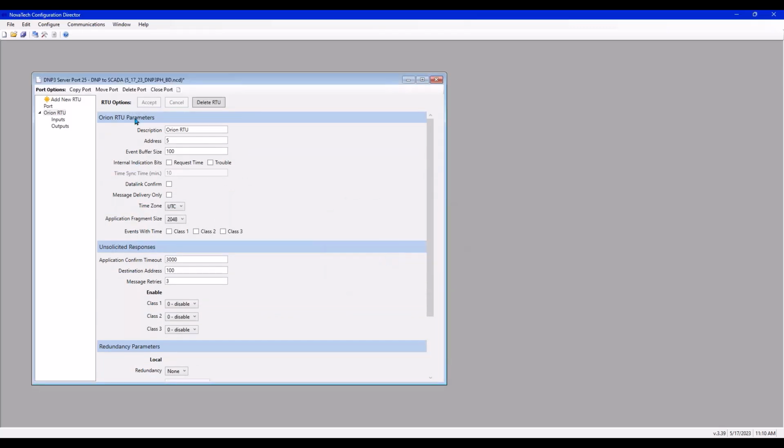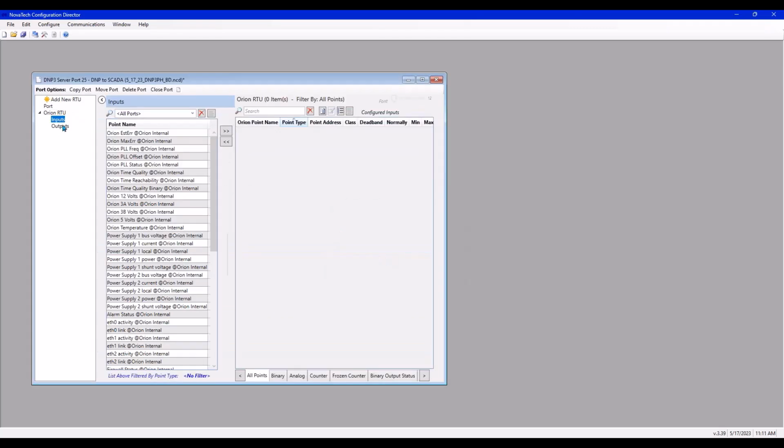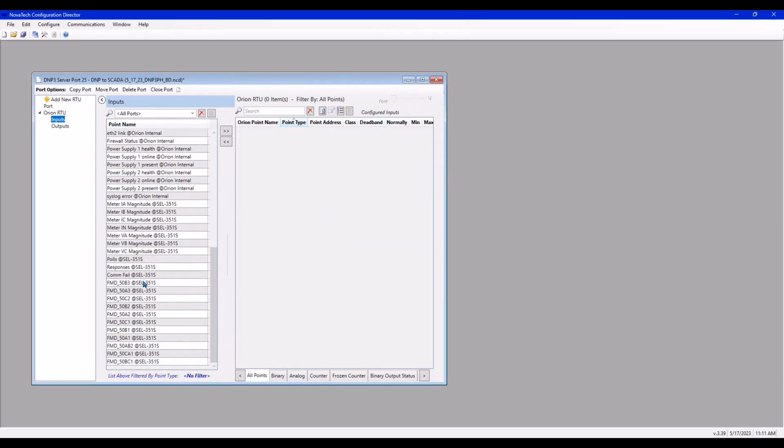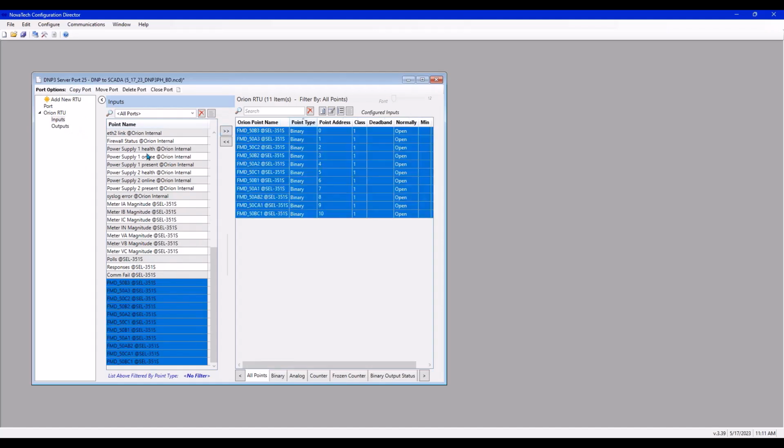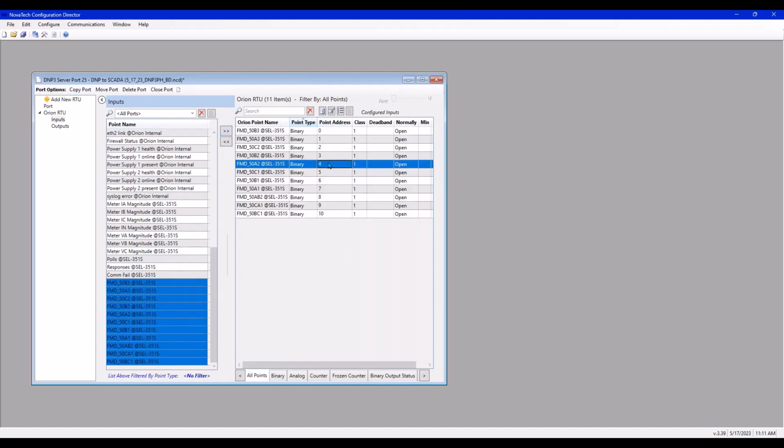I'll go ahead and accept changes on that. And now I'll show you briefly, Jamie did already show you on the client side, it'll be similar here on the server side. Move the points over. These are the DNP point addresses, and of course, these need to match between the server.